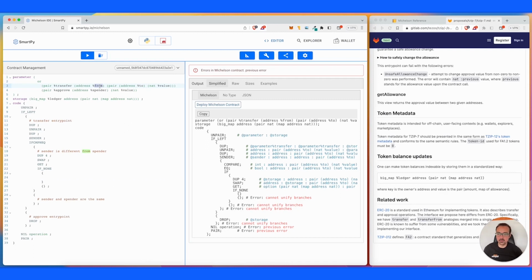In that case, there's no token to transfer. So we can make the contract fail because this address here doesn't exist in the big map. So there's no token, and there's nothing we can do at this point. So we are just going to make the contract fail.